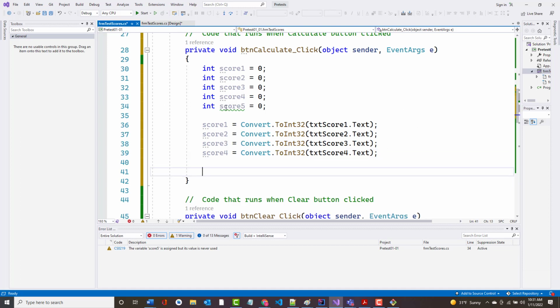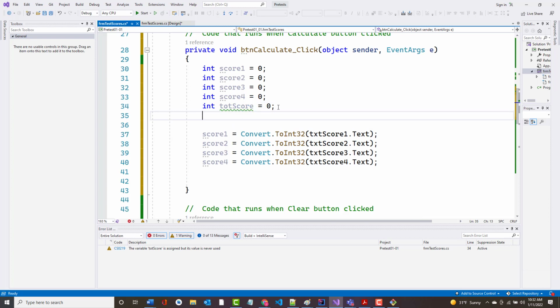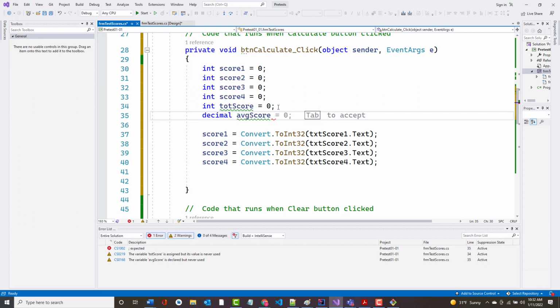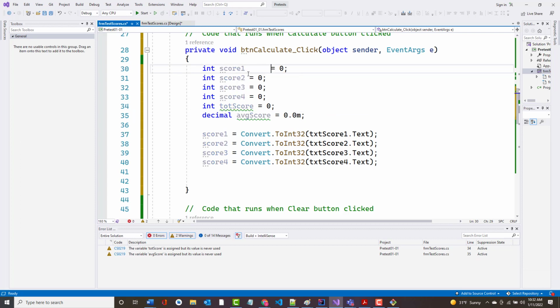I've got 5 scores here. I don't know why, but I'm going to change this to totalScore. All right. And I'm going to make one more that's going to be a decimal, and I'll make this avgScore, and I'll set that equal to 0.0M. I'm going to show you something about that when we finish here in just a minute. You will notice something in just a second.